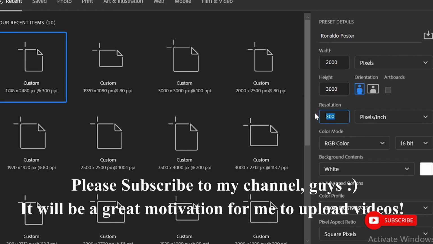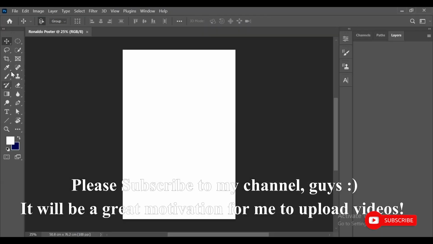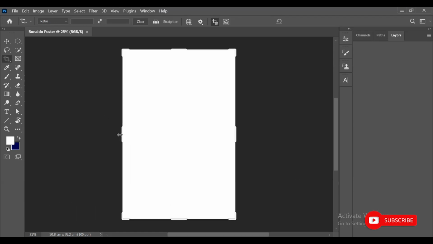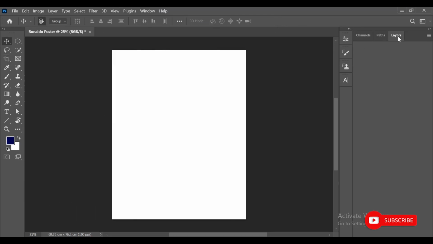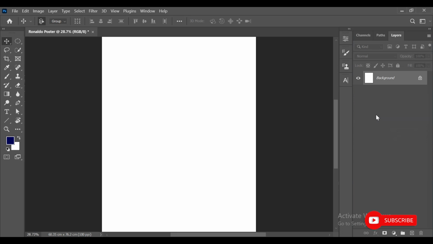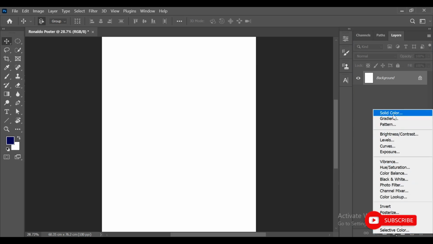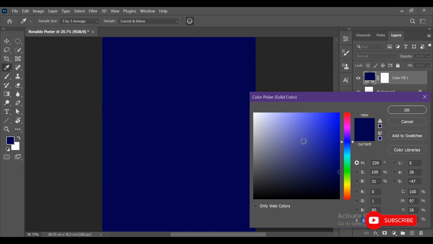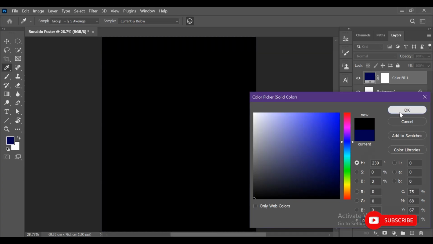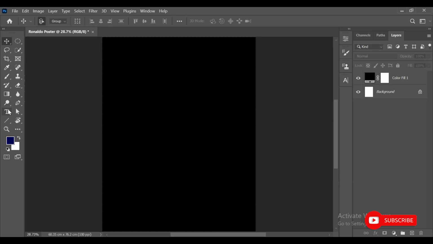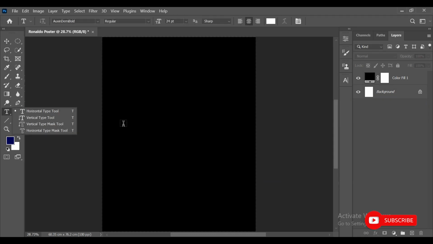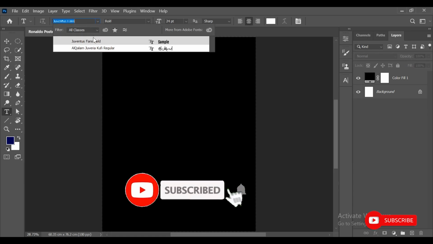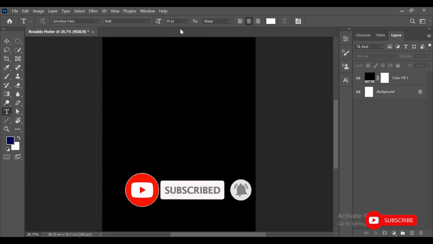Create a new document. Next, create a solid black color for the background. Next, let's type the text. For this, use the Juventus fans font. I'll give the link in the description.